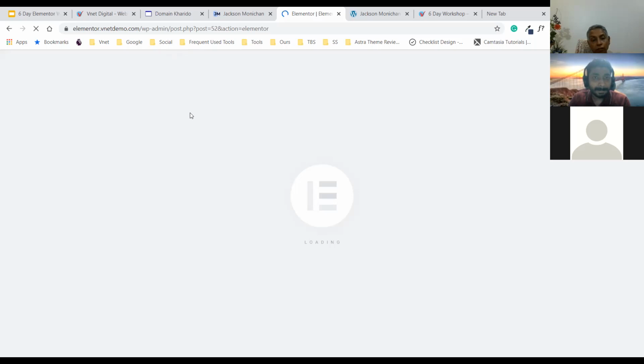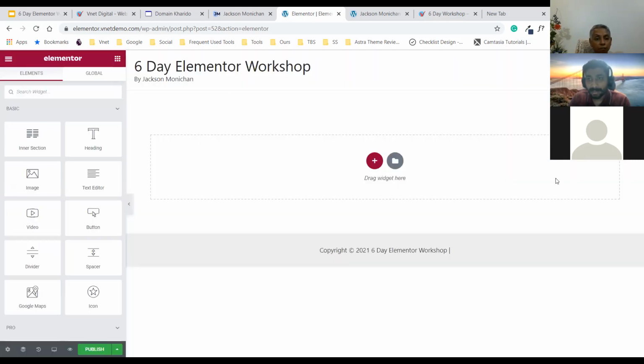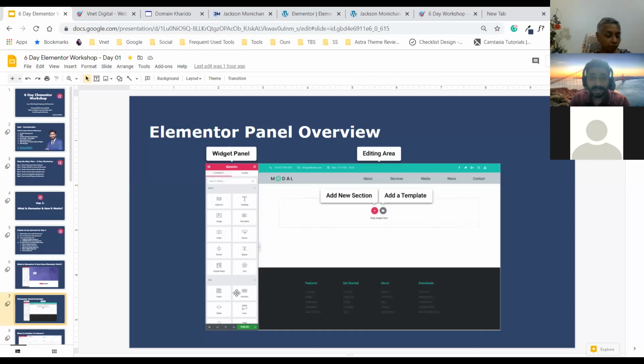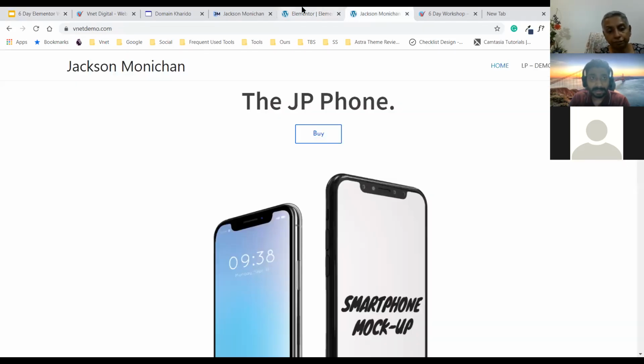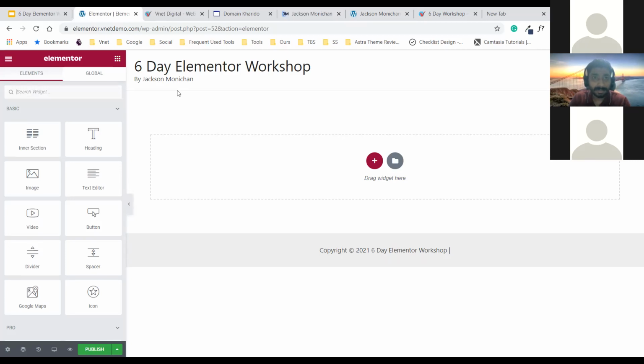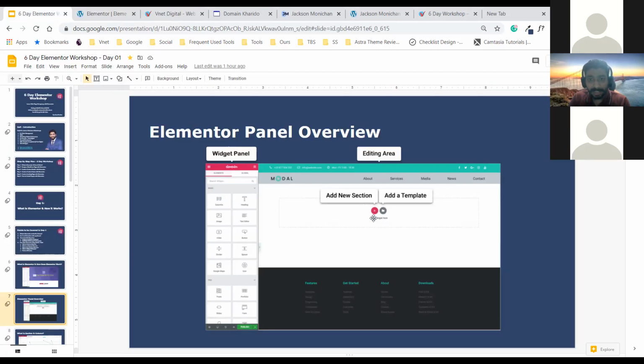Okay, so once it loads up, now this is the actual thing that you will see. Now here on the left hand side, just as shown in the image, there is a widget panel, and on the right hand side there is an editing area. Now what you need to understand is, there are two buttons over here, right?